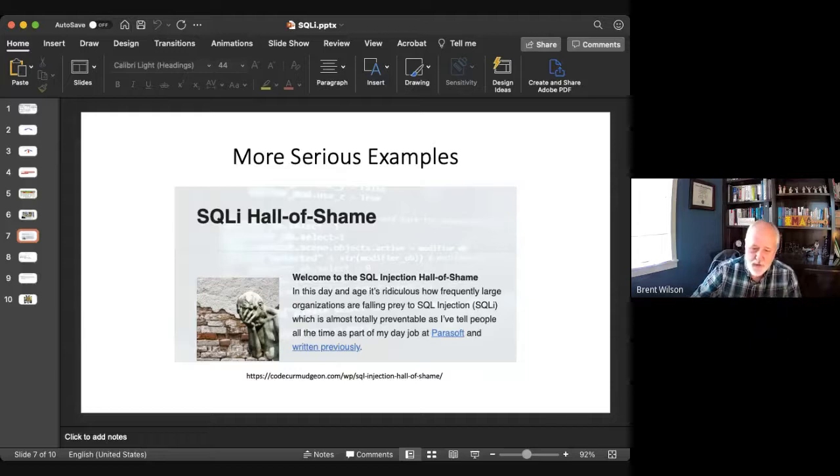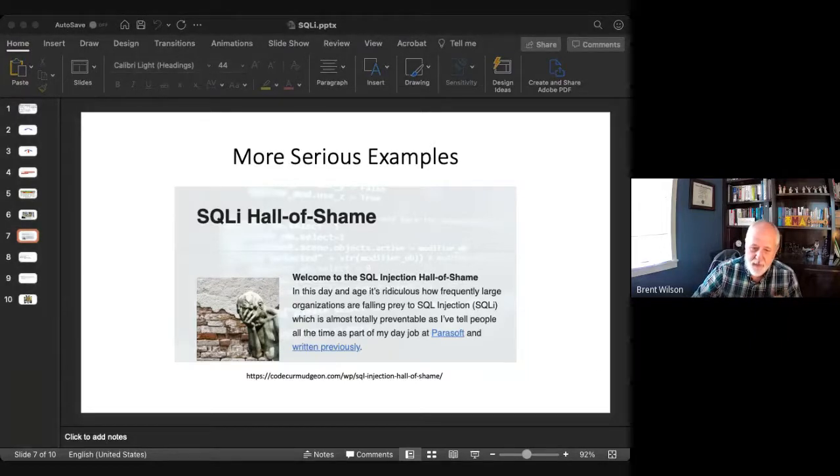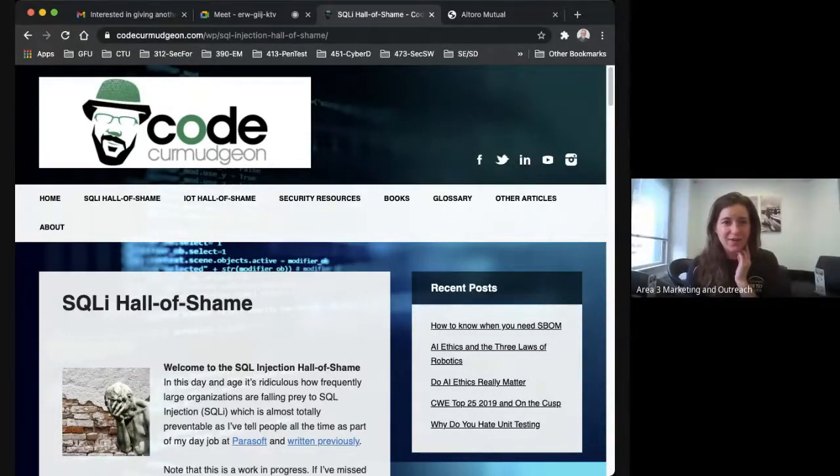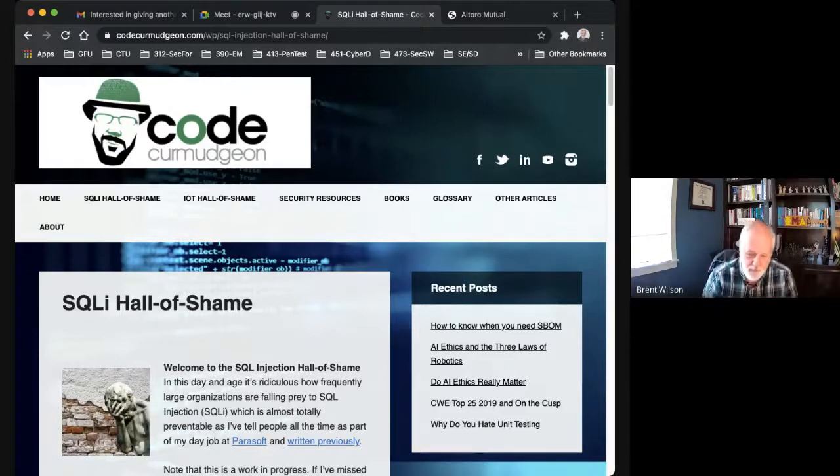So I'm going to share real quick. I already have this up and going. I have to go through our matrix off to my browser. If I share and then I go to another tab, does it tell me click here to return? Okay. So can you see the Hall of Shame? Yeah, I see Code Curmudgeon Hall of Shame. Perfect. Thank you. You're welcome.